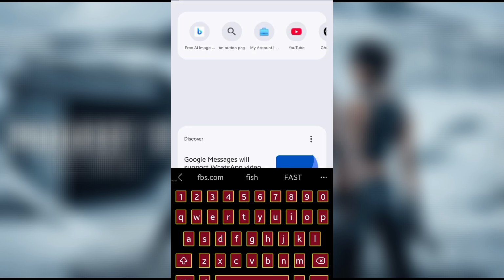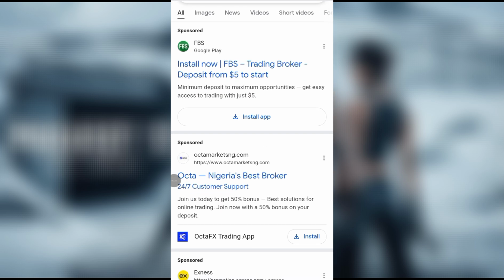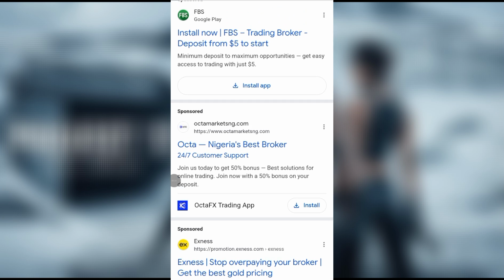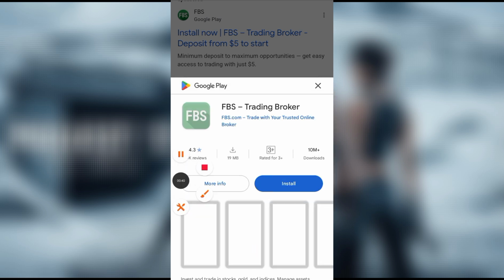So let's assume that you are new to this place. Once you search for FBS broker, you can install this application. It is available on Play Store. Do you understand? Okay, but let me click on it. I've not installed it though, I'm using the website. But if you want to install it, this is how it goes.